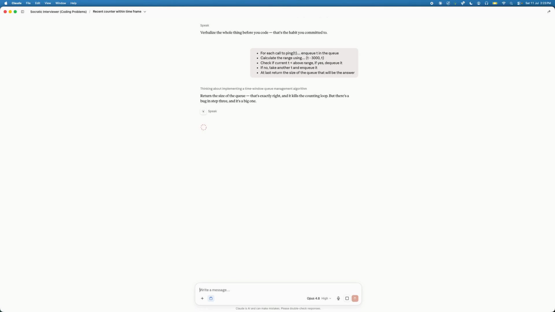Return the size of the queue, that's exactly right, and it kills the counting loop. But there's a bug in step 3 and it's a big one. You wrote check if current T is less than the range. But T is the request that just arrived, it's always inside its own window. Which element in the queue should you actually be comparing against T minus 3000?